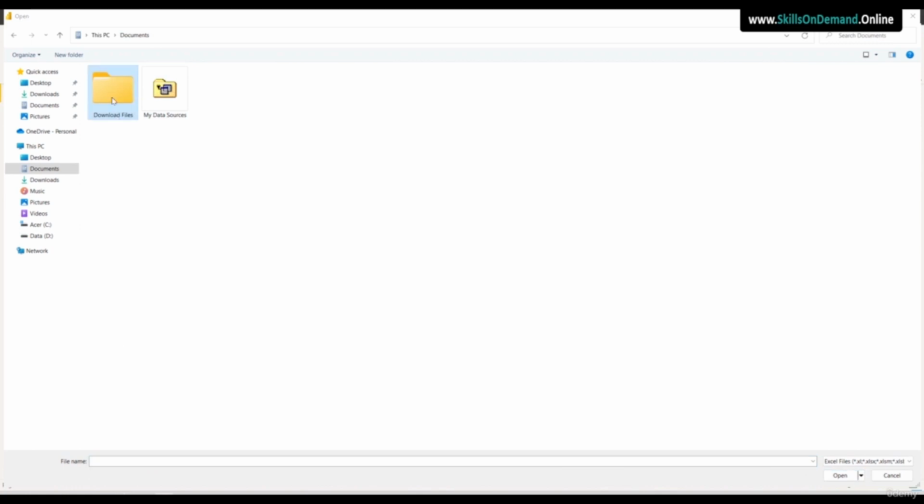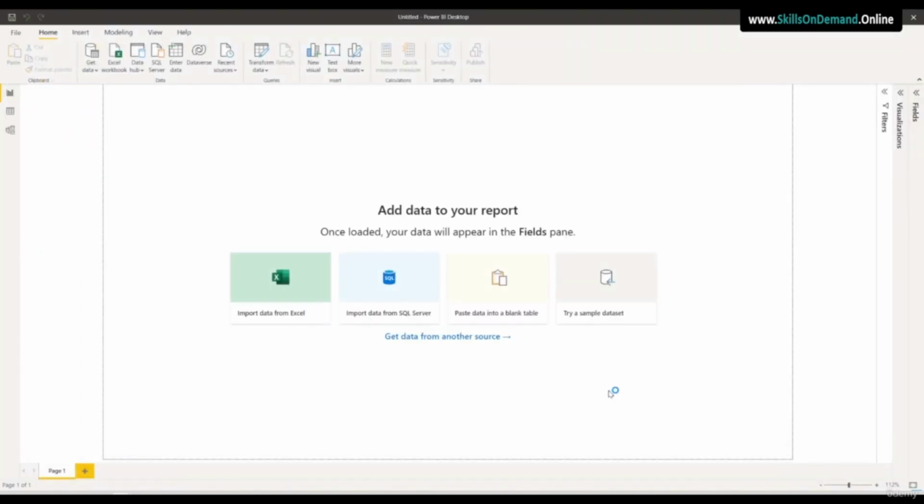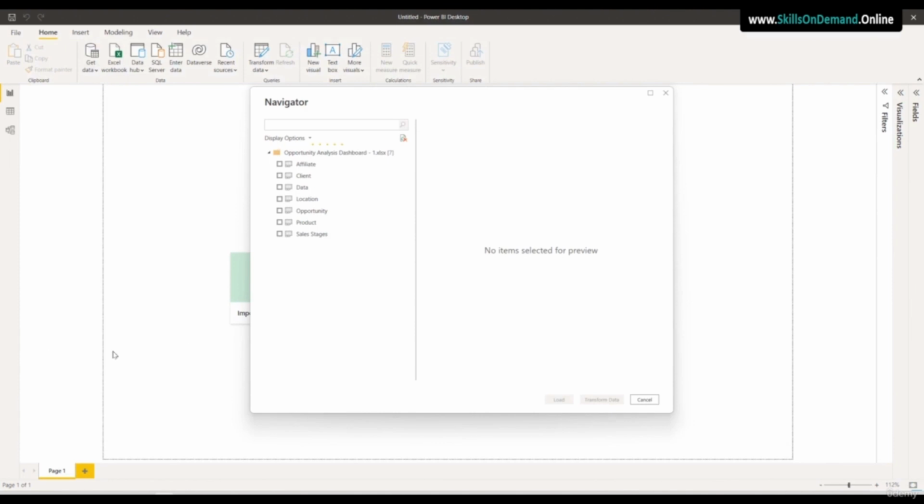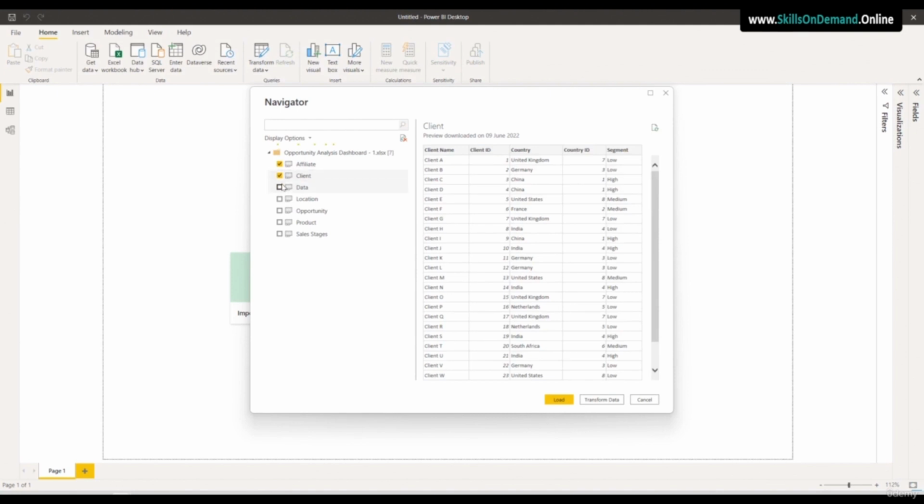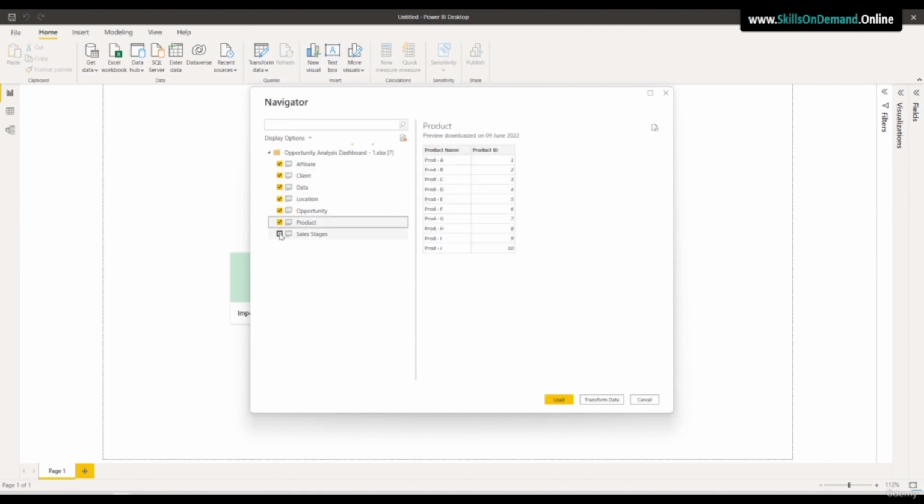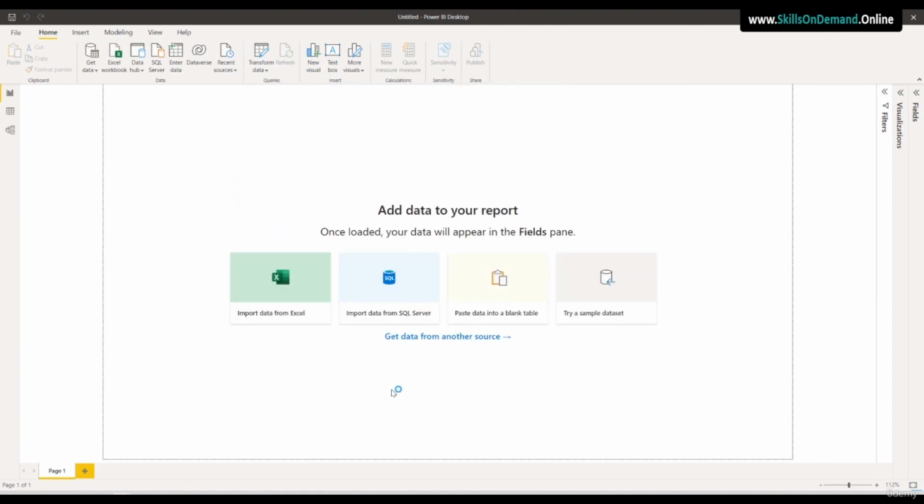Under Download Files, open the folder Practice Files. Here, open the folder Dashboard Files. Select the Excel file Opportunity Analysis Dashboard 1. Click Open. Under the Navigator tab, we can find all the sheets in the Excel file. Select each one of them one by one. Below, we have two options, Load and Transform Data. Click on the Transform Data option.